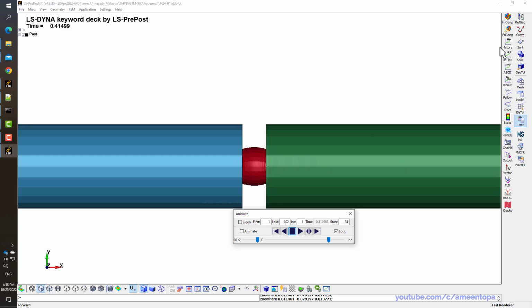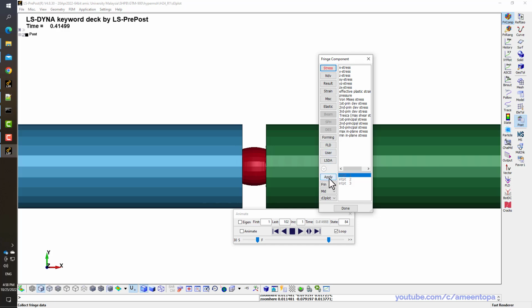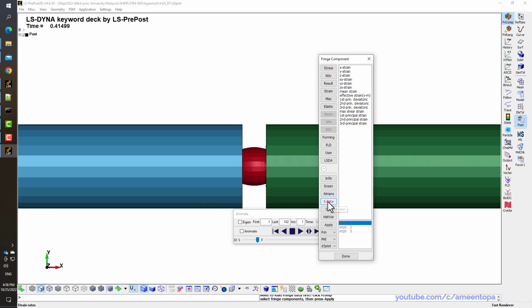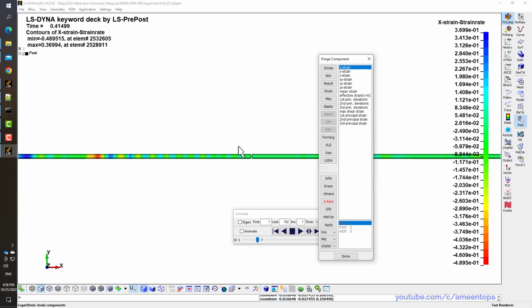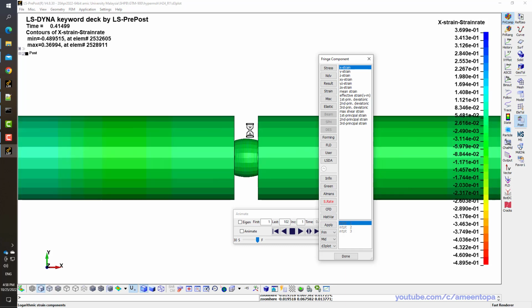First, I can go from here, Fcomp, and then click down here. You'll see strain rate, and then the deformation in the X, so I will say X strain rate, and it will show the strain rate of everything. Here it will contour plot the strain rate.